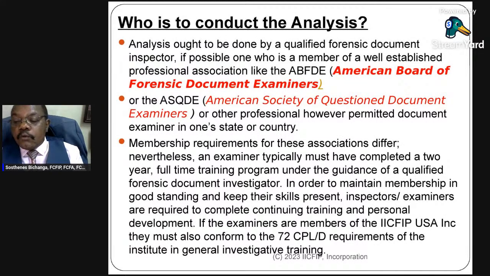Who is to conduct the documentary evidence analysis? That's the question. Analysis ought to be done by a qualified forensic document inspector or examiner. If possible, one who is a member of a well-established professional association, like the American Board of Forensic Document Examiners and the American Society of Questioned Document Examiners. These two organizations are American and they train experts to become experts in document examination.